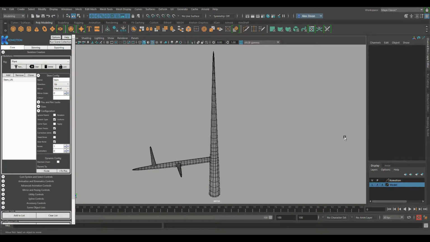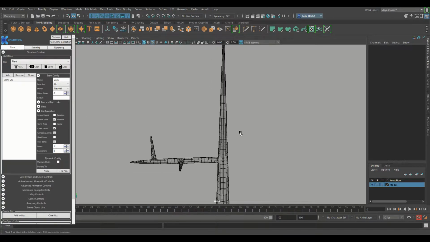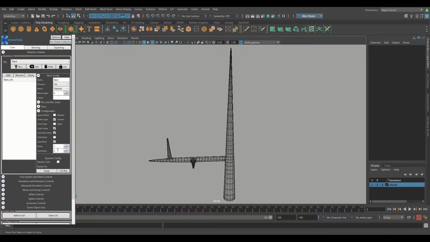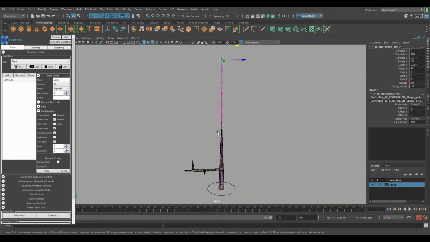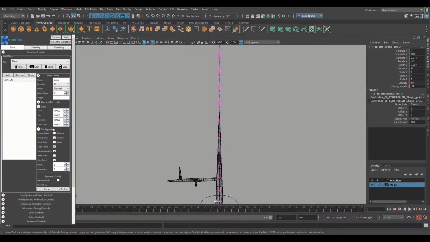Let's create a chain. So I'm going to go to the controller number and I'm going to make 6 controllers. I'm going to have 2 bones per controller segment. So now you'll see we have a chain. When editing your chains, you may wish to change the sizes of your bones and controllers. There are more options here, which will be covered later.